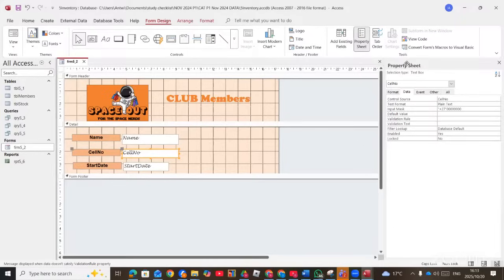When you right click, you go to property sheet, data. That is where you see all the properties similar to the one that we found in a table. Like here, the start date, they can ask you to change the start date validation rule to be between 01/01/2025 and 31st December 2025. Then you put a validation text also. They can ask you also in form.